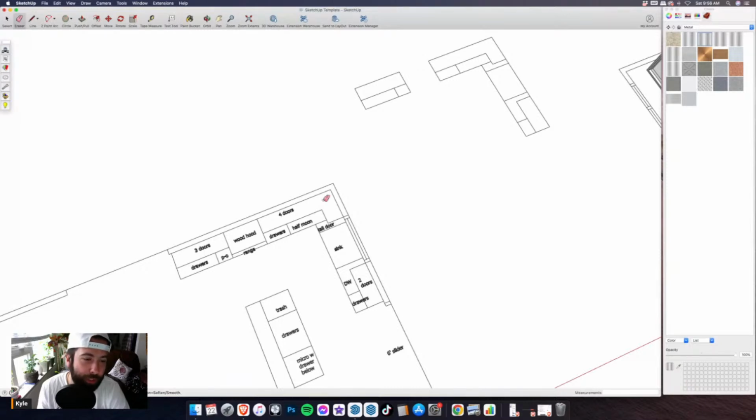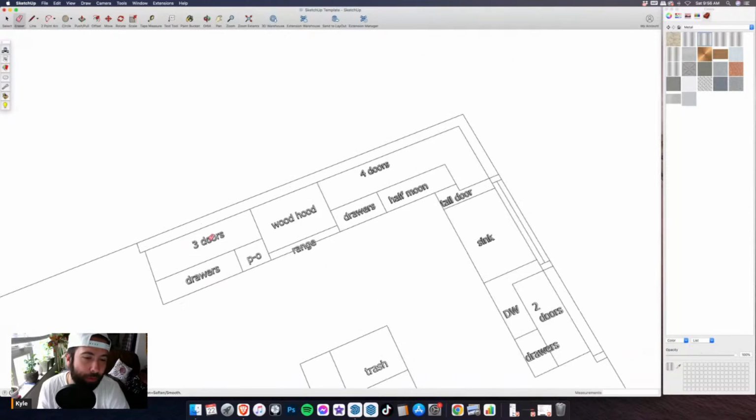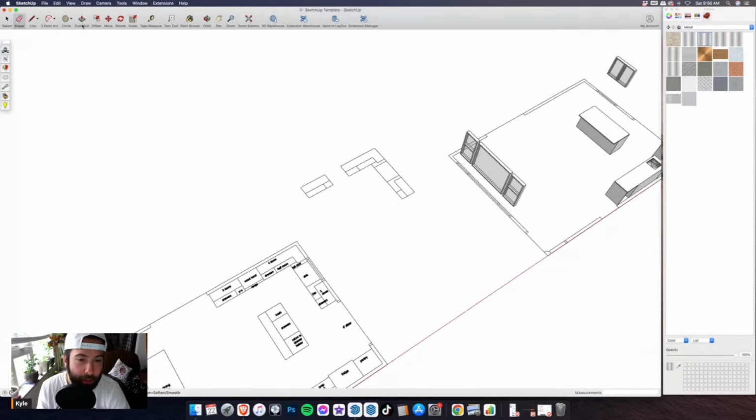So this is where it says 3 doors, drawers, and pull out. So that's 3 doors above as far as uppers go. You have drawers and you have a pull out here. So let's start again by getting everything pulled up 3 feet.